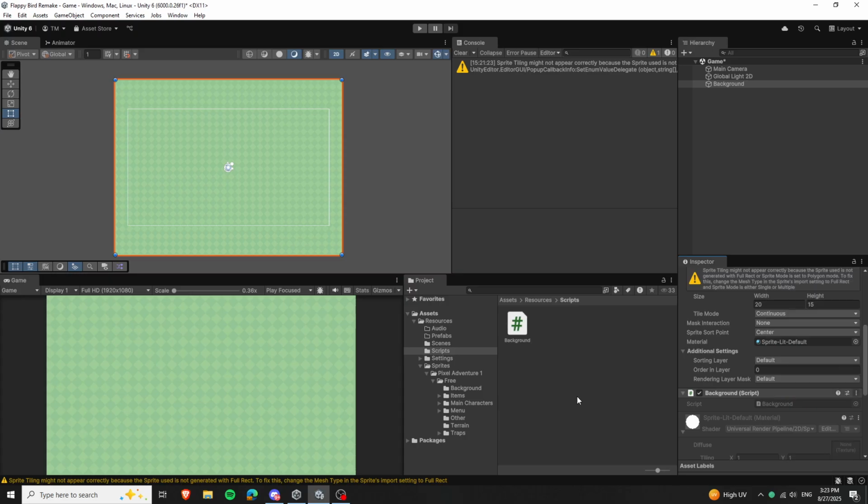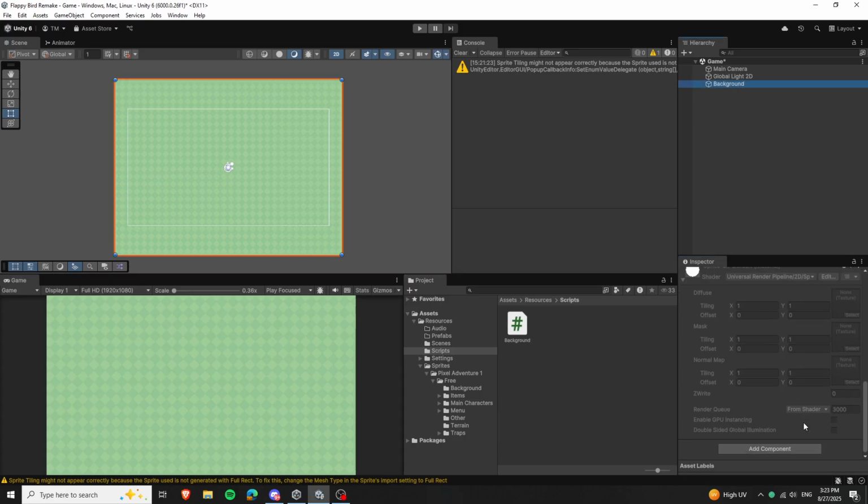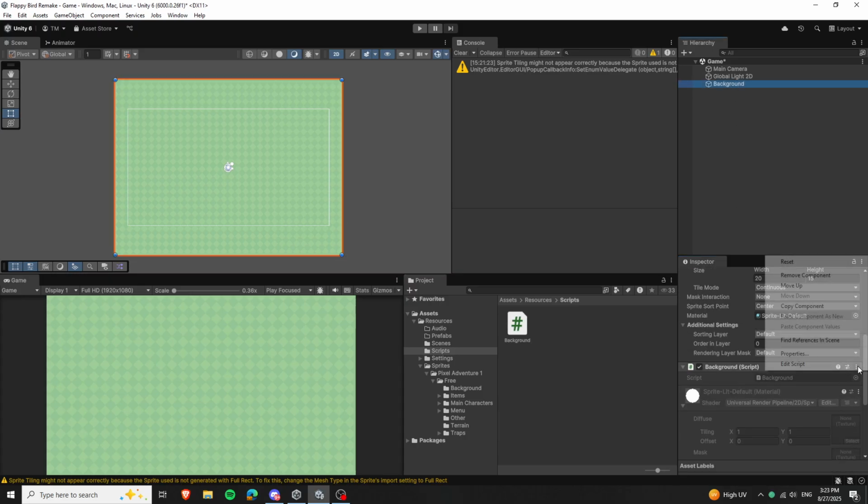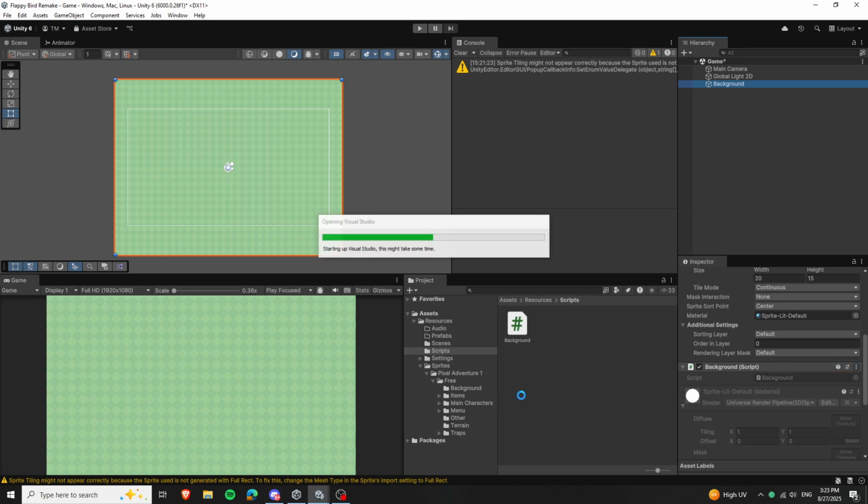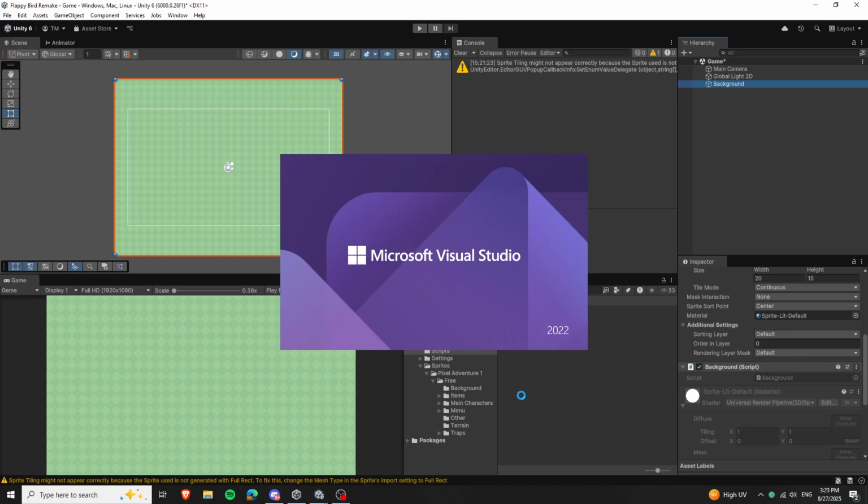So after you add this here, you have to click these three dots here and edit script to open it. This is my code editor, but you can use any code editor to open scripts. But this comes with Unity usually.